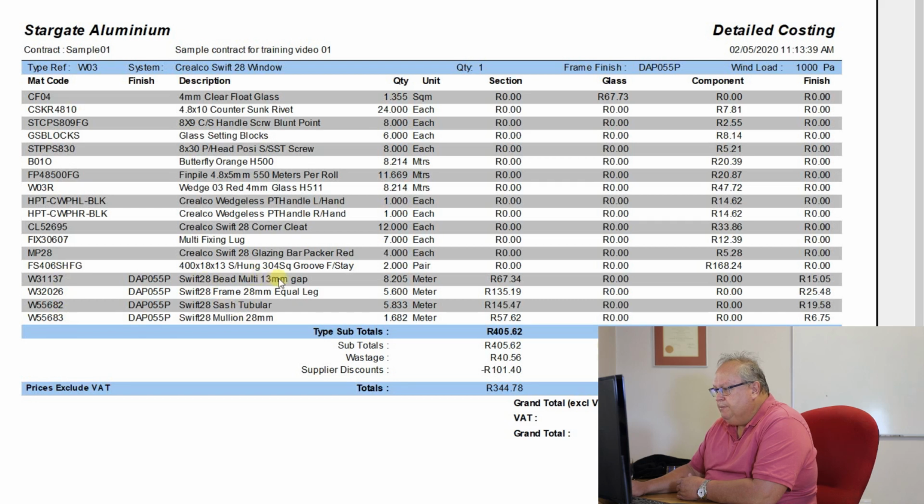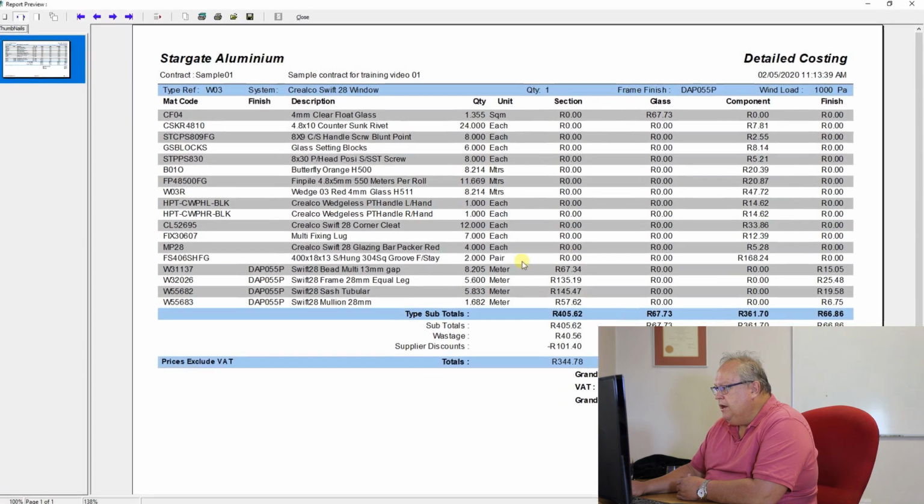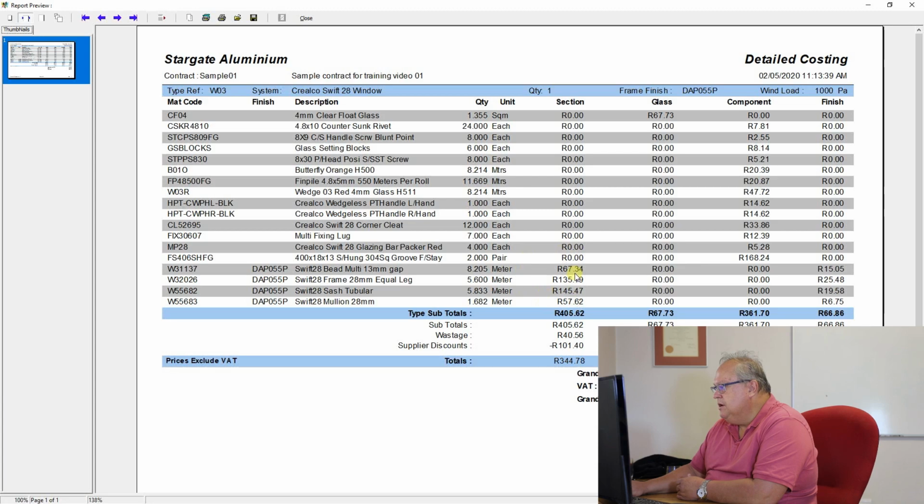Our Swift 28 bead, 13mm gap, we've got a total of 8.205 meters. Our Swift 28mm equal leg frame, total of 5.6 meters. Our tubular sash, 5.833 meters. And our mullion, 1.682 meters. And those then all end up with a section cost.